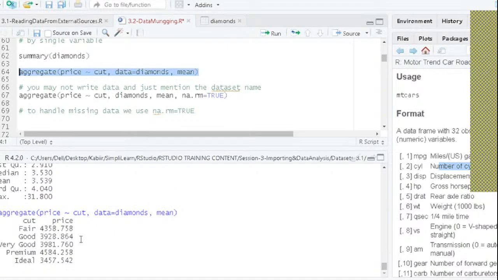Is it okay? All of you are getting the same price? Now, do you think this price is far better than a single price that you calculated earlier? And it is a good representation of each cut type? Yes? Our data set does not have any NA values.